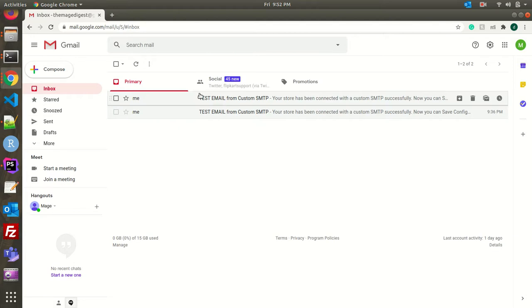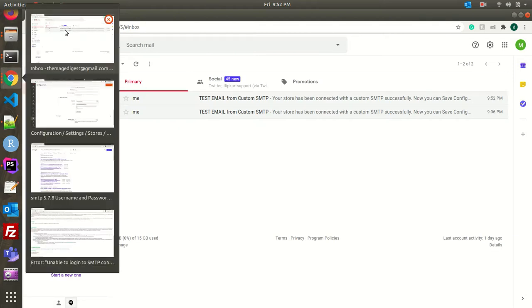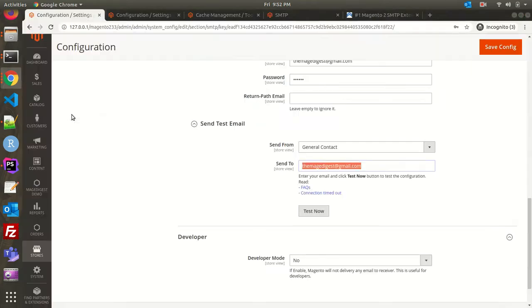So that means whenever you get a test successful message that has been sent, that means your extension and your configuration for the extension is correct. So in case you are getting any sort of error, let's say unable to log in using username and password, so in that case you have to go to your Google account and you have to allow less secure apps, you have to enable it. Okay, just remember you have to enable it.